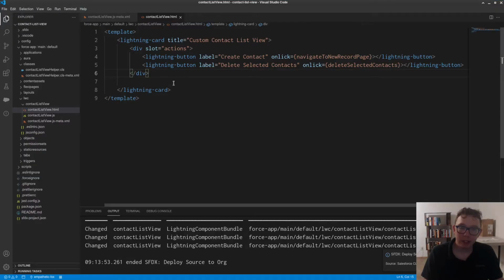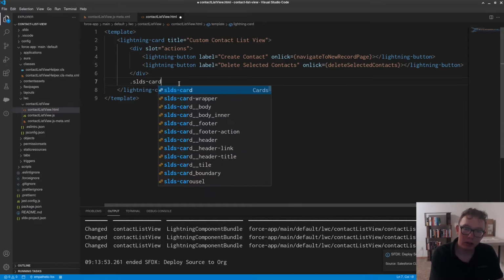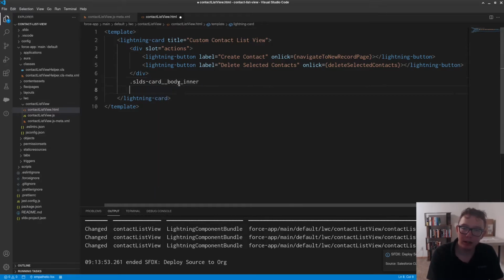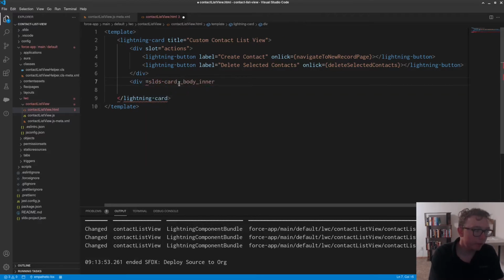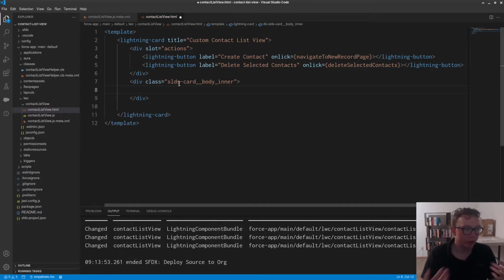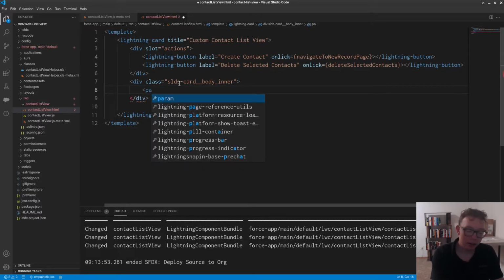The next thing we're going to be doing is making the inner body. So I'm going to call this SLDS card body inner. And of course, it doesn't work. And what this will do is style the body inner to the Salesforce spec through the SLDS style sheet. Again, links in description if you want to read more on that.